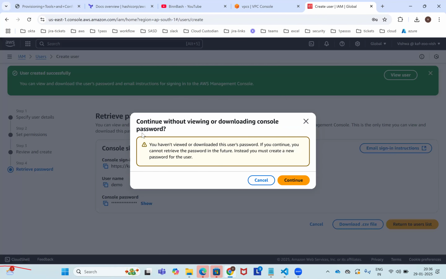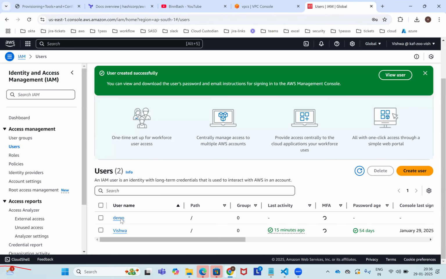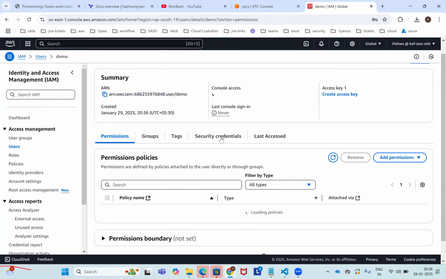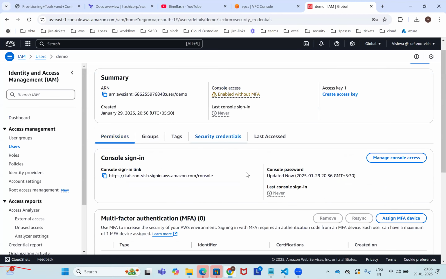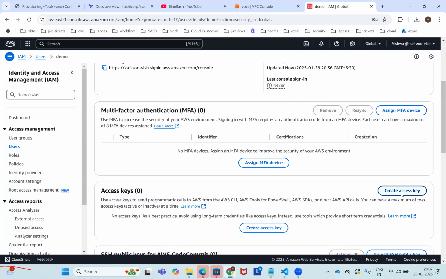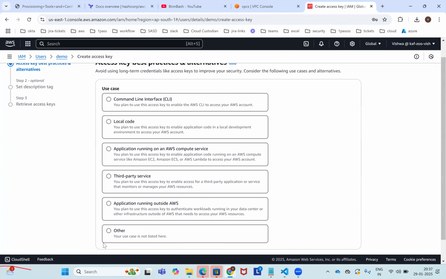Meanwhile, I'll go back to this demo user and click on security credentials. Here I should generate the access keys. See, create access keys. This is a programmatic way to access the AWS cloud. So now click on the other.